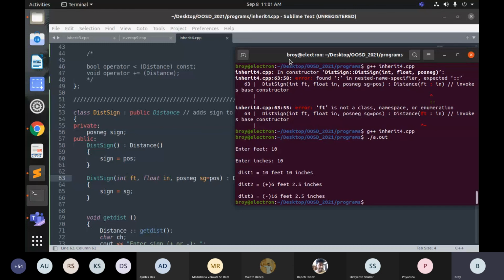So you can see that we have overwritten and added features to the already existing get dist and show dist functions in the base class. The derived class is more elaborate. Okay, and yeah, so it's time anyway. We'll continue with inheritance tomorrow.